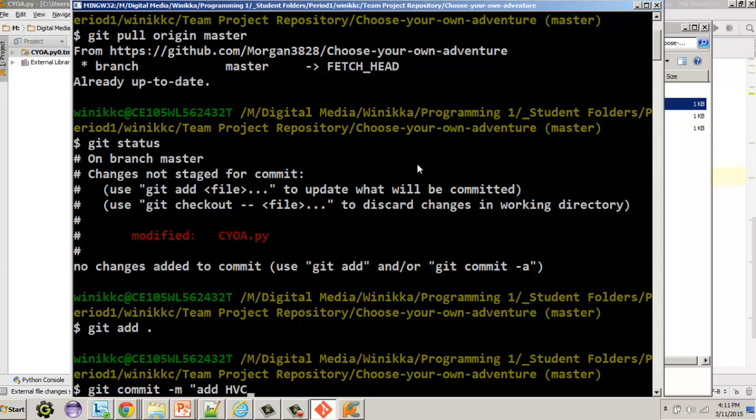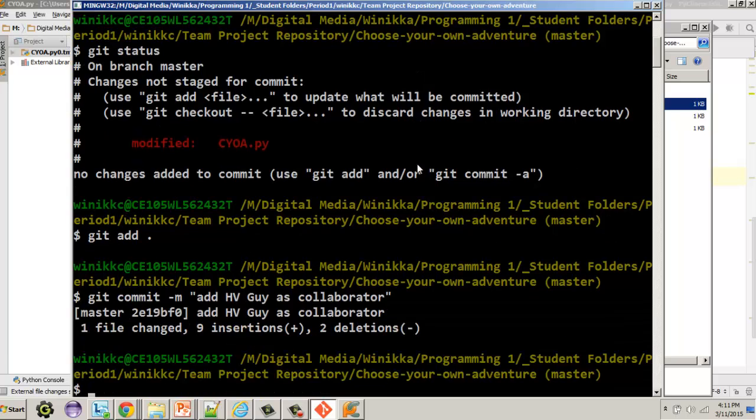Added 100 Visions guy as collaborator, like so. So I add, I commit.